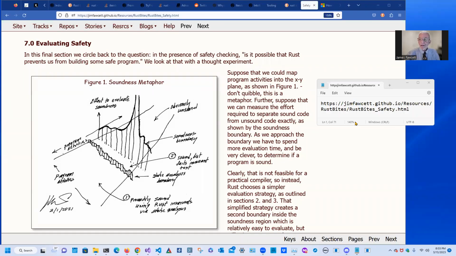Hello, welcome to the second RustShort, a short video about Rust safety. We're not going to focus on the syntactic details of how you construct your programs to be safe. We're going to focus on a thought experiment about how Rust safety analysis works.